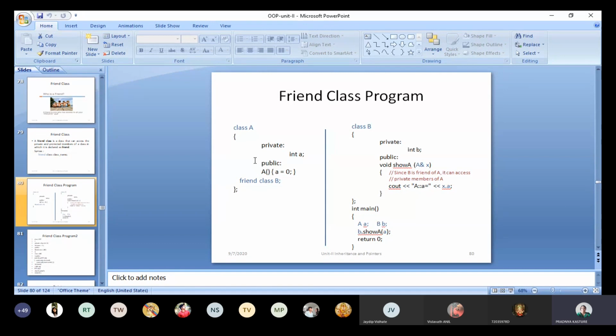Then the private variable of this particular class B, int b. Then you are writing a method. Now this method is one where you want to access the variable of class A. So you are writing a method so that this method also accesses the member of A. Now how to write this method? With the help of an object passed as a parameter. Suppose you are writing a void showA.